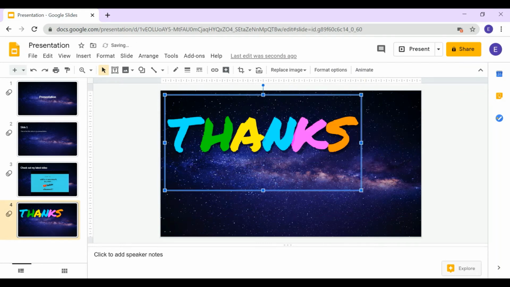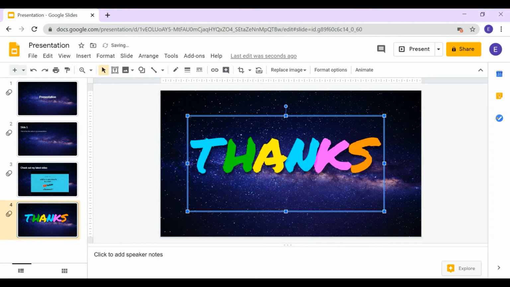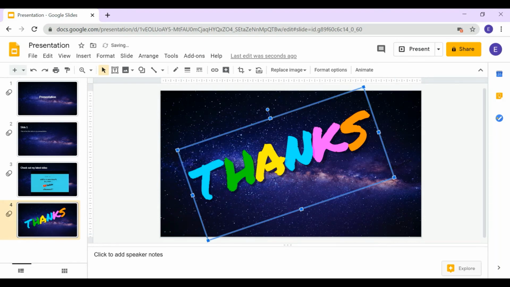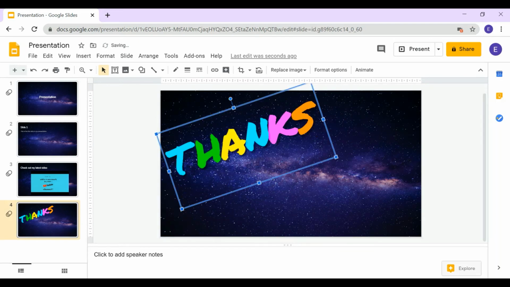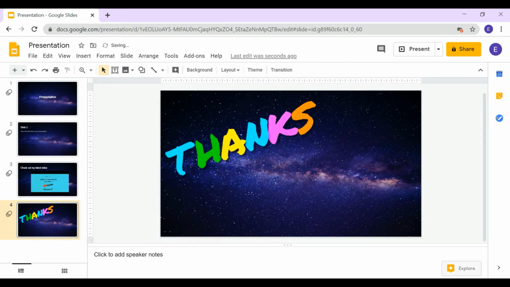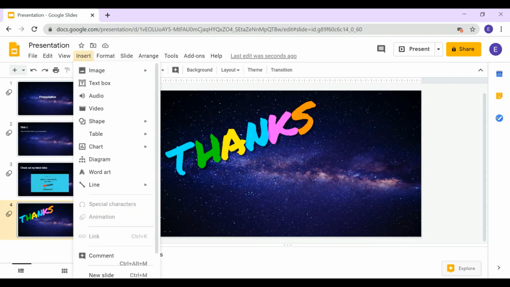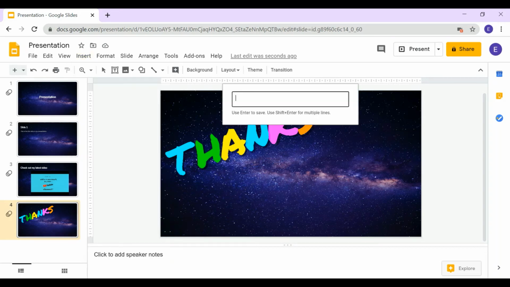So I'm going to shrink this and then drag it to the middle. You can also change its rotation by pressing this ball at the top and tilting it. And I'm going to move it here. And finally, you can add word art too. Again, you're going to go to Insert, go to Word Art, and type in whatever you want to type.